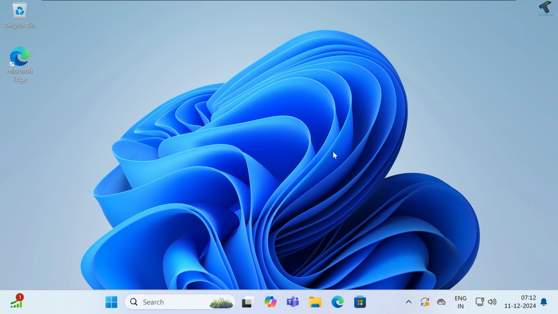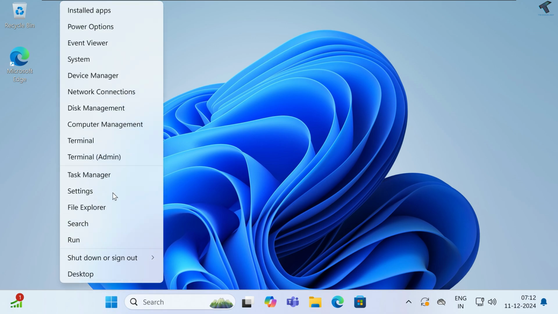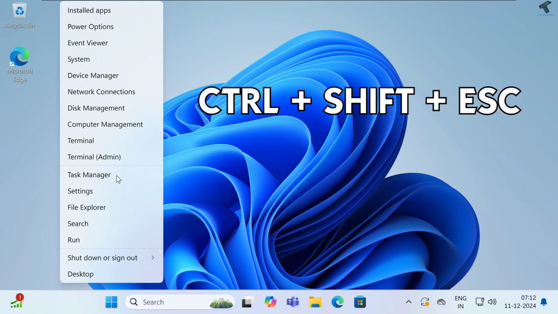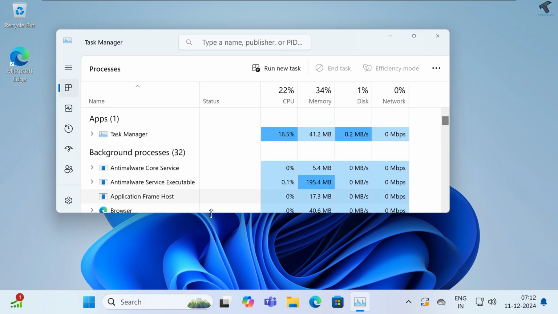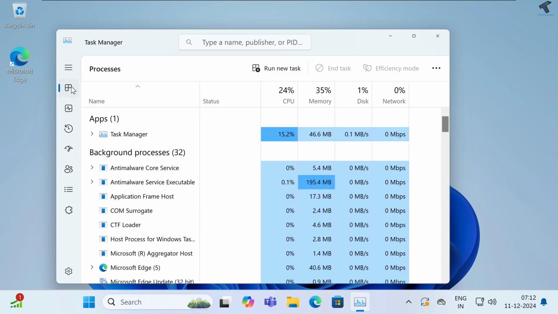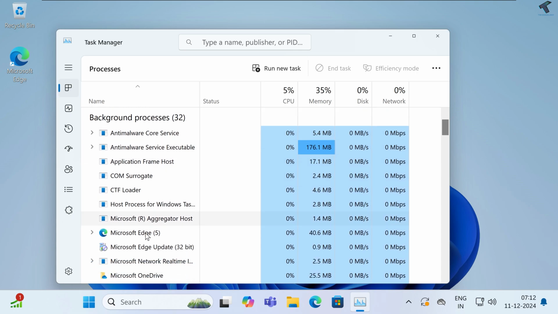So the best way to fix memory leaks issue is closing apps and programs from your task manager. So simply right click on your start menu and click on task manager, or else you can press Control Shift and Escape button together to open task manager. After that, from your left side, you just need to go to processes over here. Just click on processes and select those apps which are taking most of your RAM. So simply right click on it and simply click on end task.